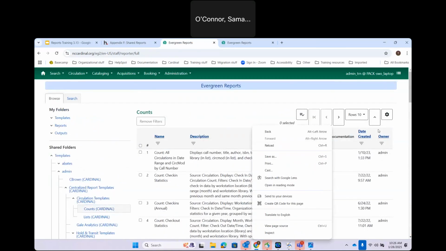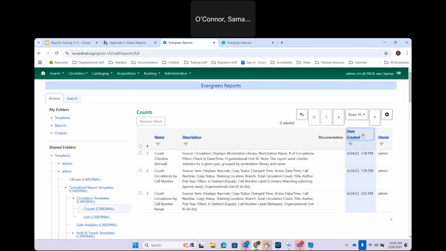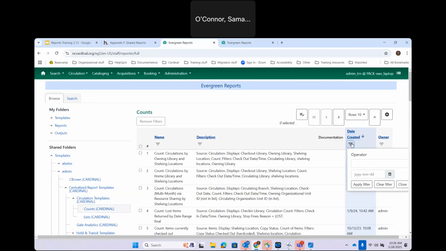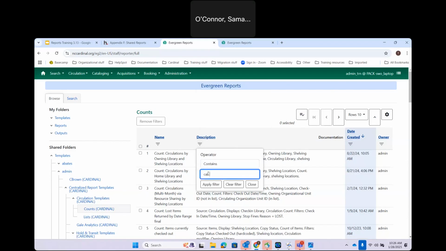So I could come in here and open up my circulation counts folder and I'll see the same things here. And of course, this is not only sortable, so I can sort to see the most recent ones first, but it's also filterable. So, if I wanted a circulation template that is a count, not a list, and I want to make sure it has the word call number in it, I could come up here to the description column, click on this little tree menu, and then choose contains as my operator and search for call number.